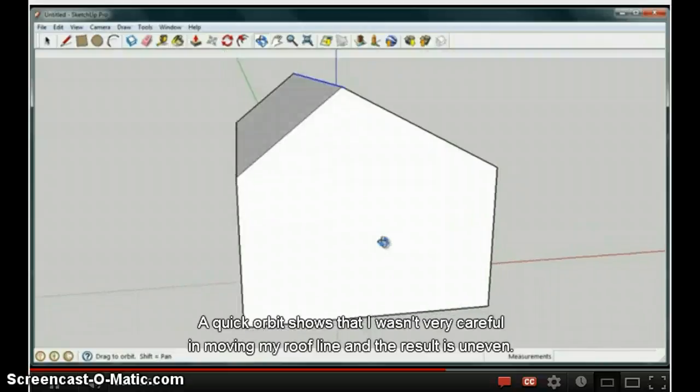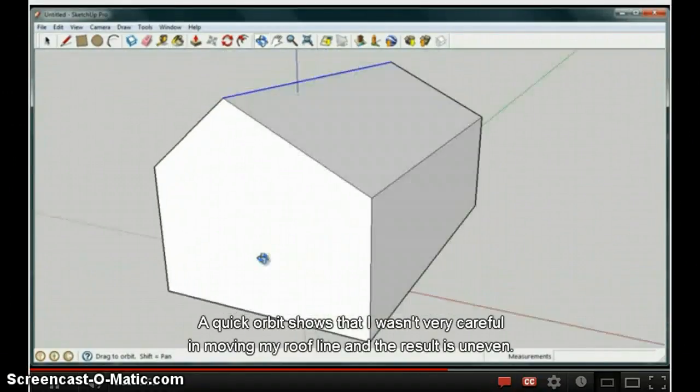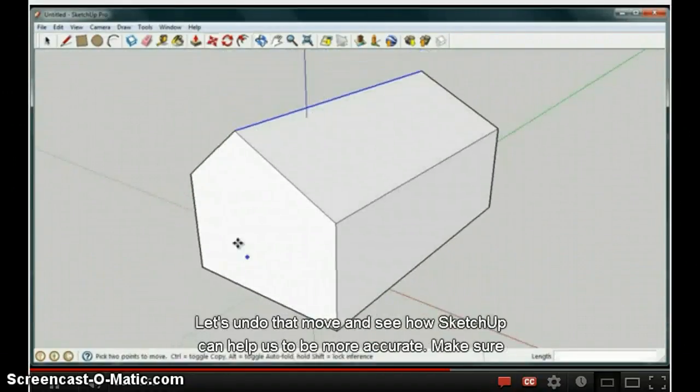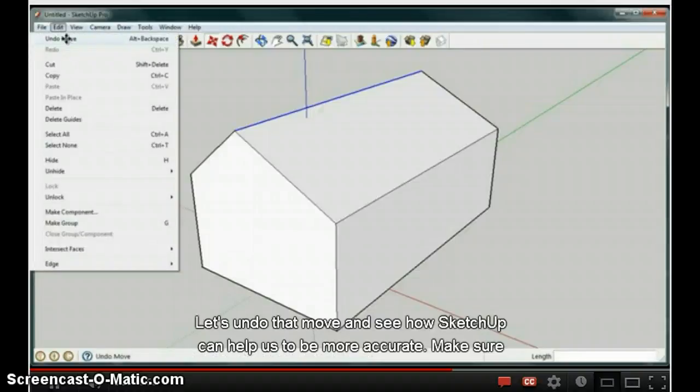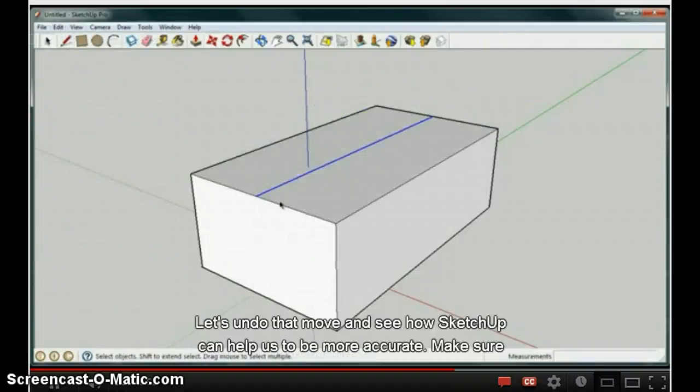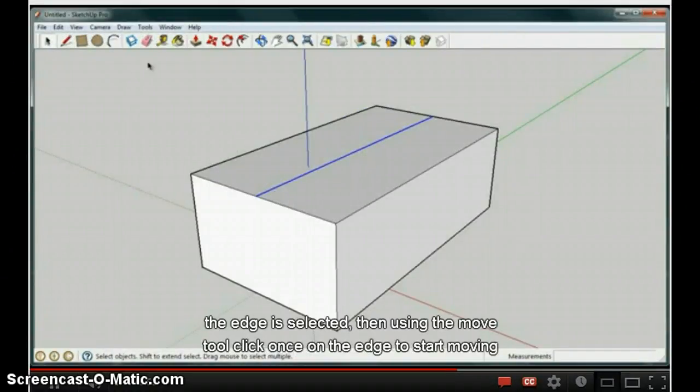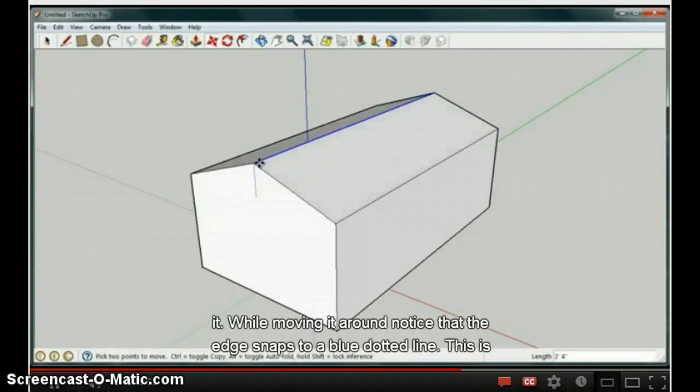A quick orbit shows that I wasn't very careful in moving my roof line and the result is uneven. Let's undo that move and see how SketchUp can help us to be more accurate. Make sure the edge is selected, then using the Move tool, click once on the edge to start moving it.